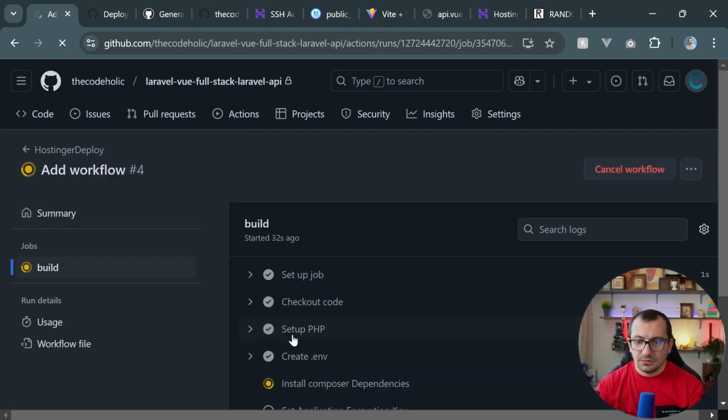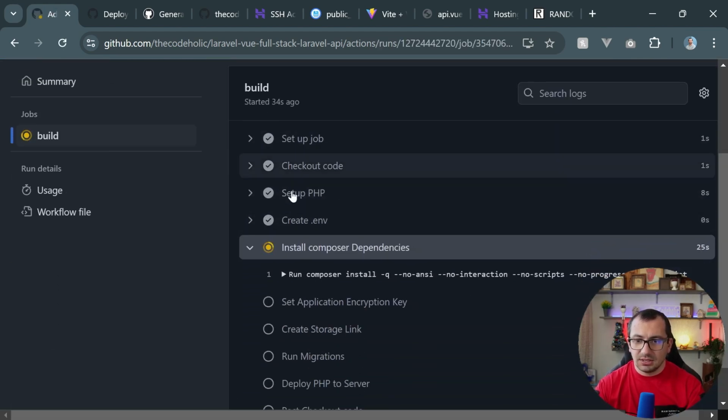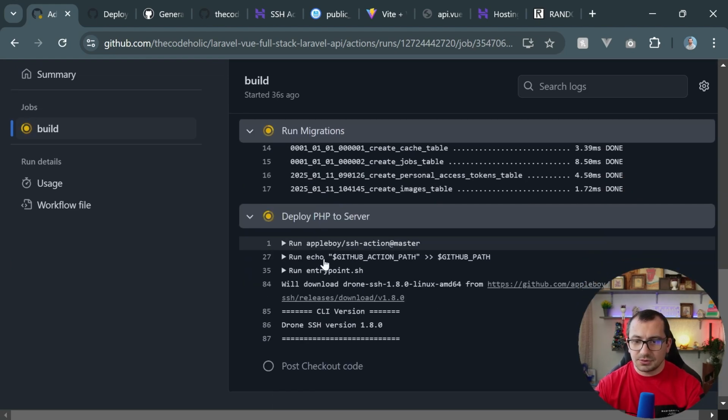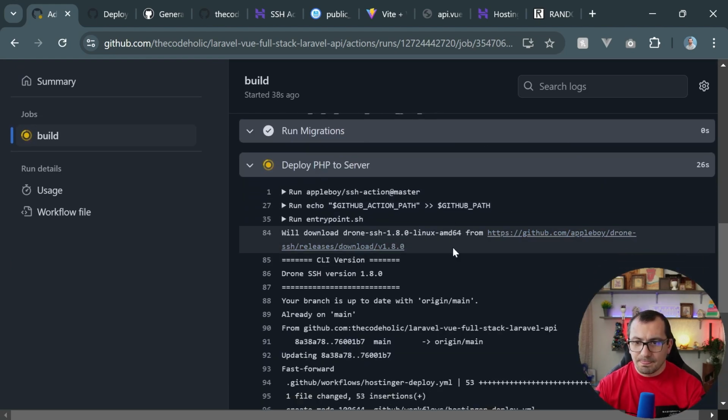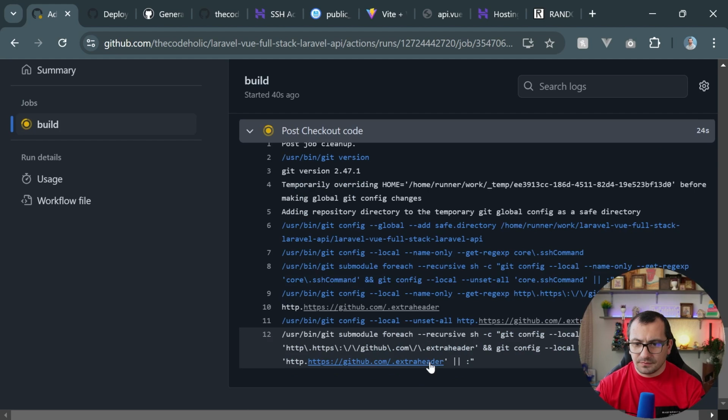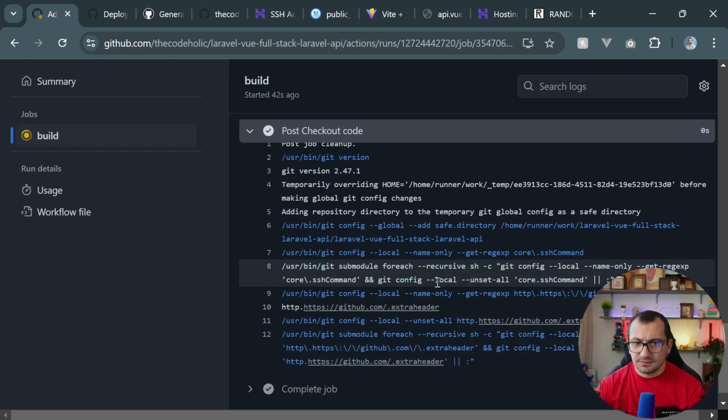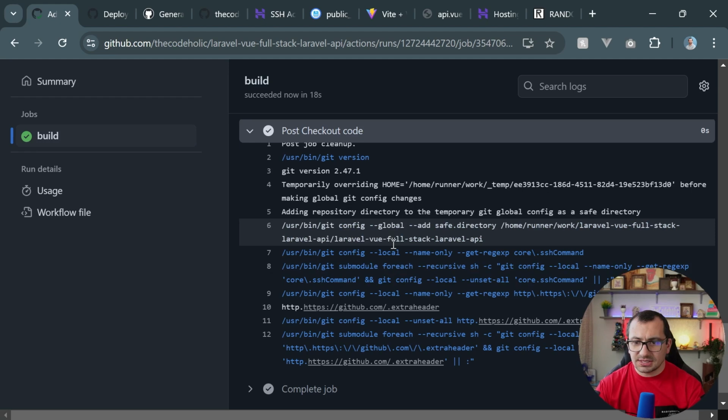We define the workflow. There's only one job which is running. It is going through all the steps that we have defined. And let's see. Look at this. This is green. Everything completed successfully.